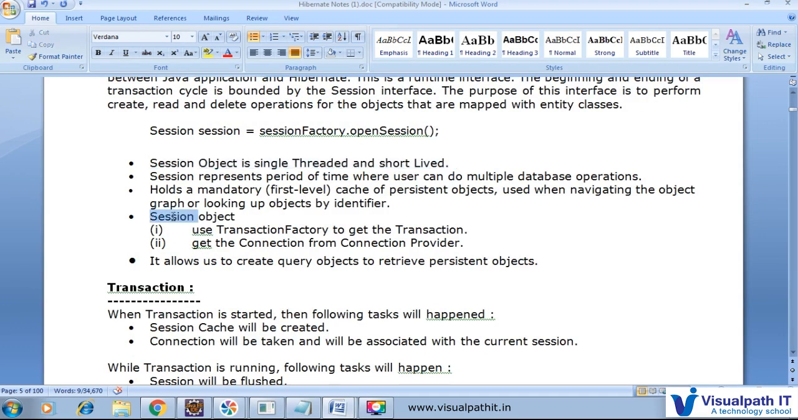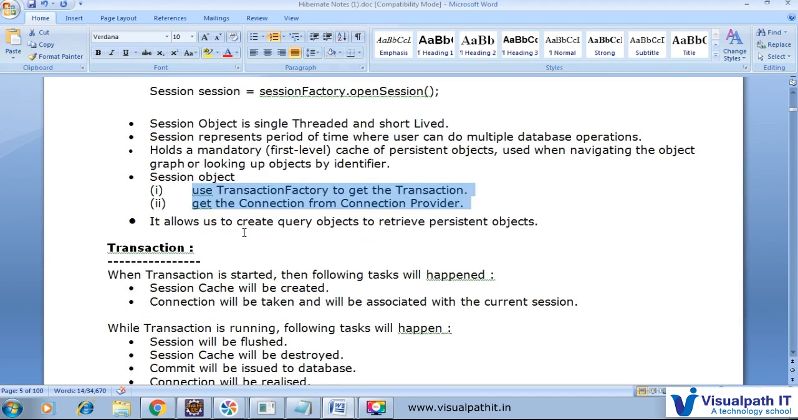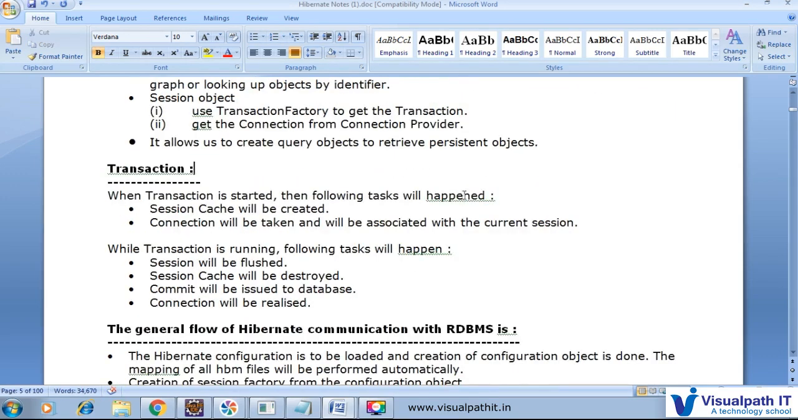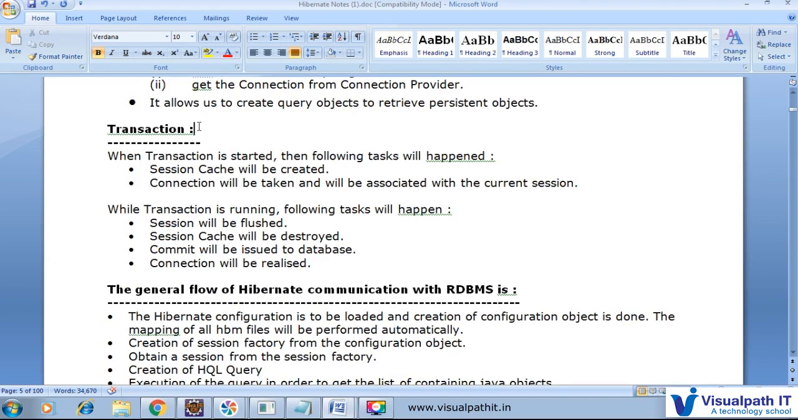When the session object is created, what is happening? The transaction factory gets the transaction and connection from the connection provider. So two things are happening, and it's allowed to create a query object to retrieve a persistence object. Through that only we will create queries also. We'll see that when we write some SQL or QBC or HQL query. After that, the last thing is the transaction.